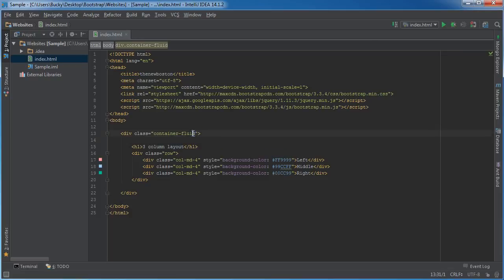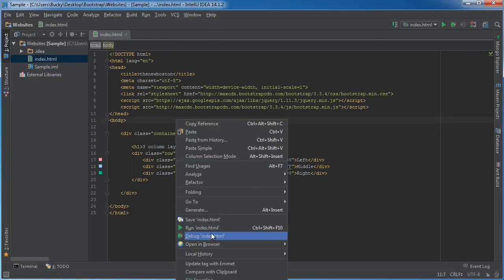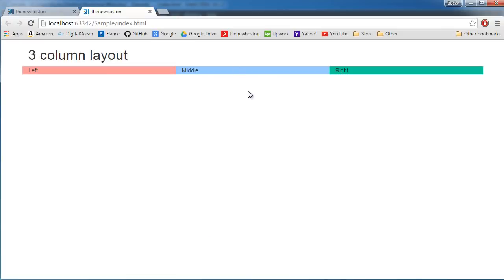And real quick, let me show you guys what it looks like if it is a regular container instead of fluid. So let me run this and check it out. So here is our fluid one, and we can see that this takes up the full width of the screen, no space on the left or right. And this is the regular container. You see that we now have a fixed width, and we have some spacing on the left and right. So full screen, not full screen, that's the difference, and that is how you use the grid system to make a really simple layout.